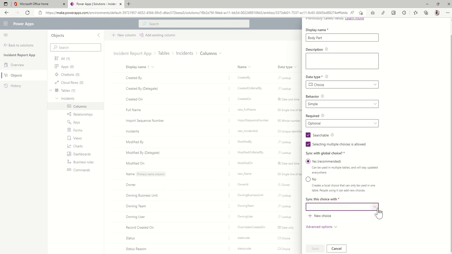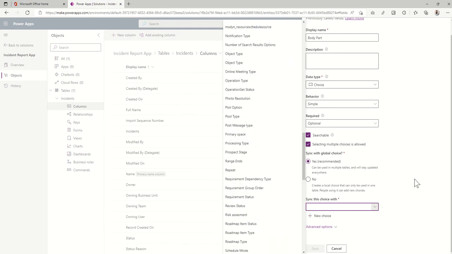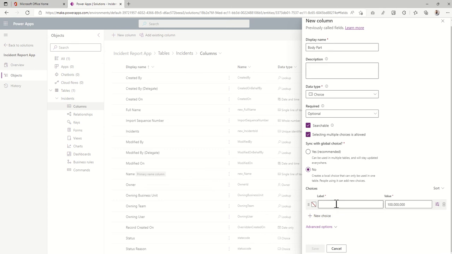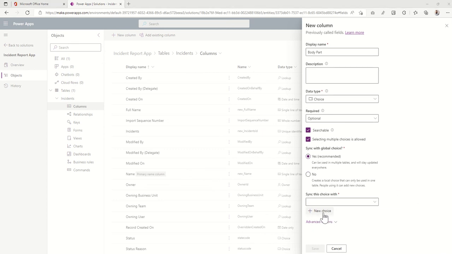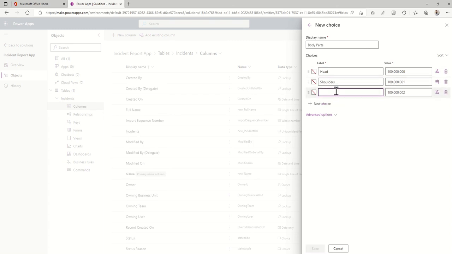I can either sync this with an existing set of choices. In Dataverse, there's a whole host of different choices which are already set up for me, or I can create my own. So I'm just going to click on this option here of a new choice, and then a display name. This will be body parts, and the labels will be, for example, head, shoulders, knees, you guessed it, toes.